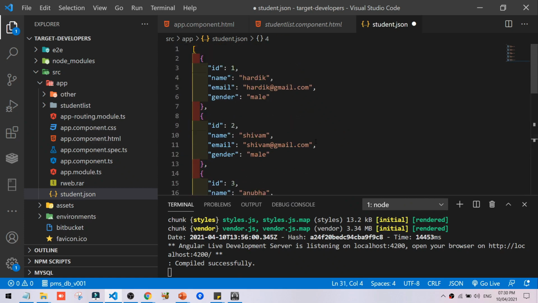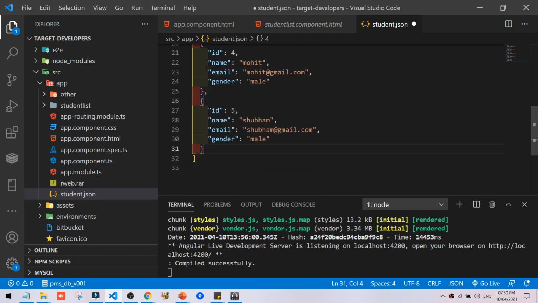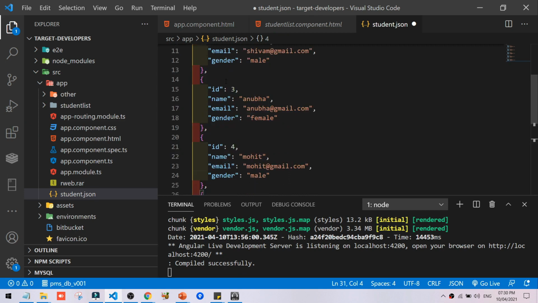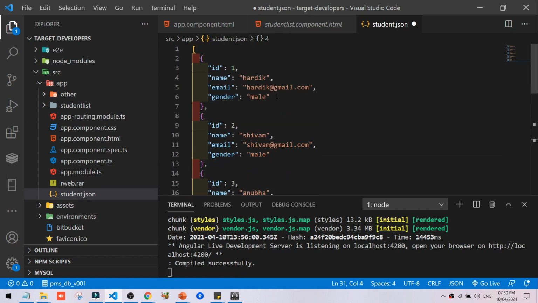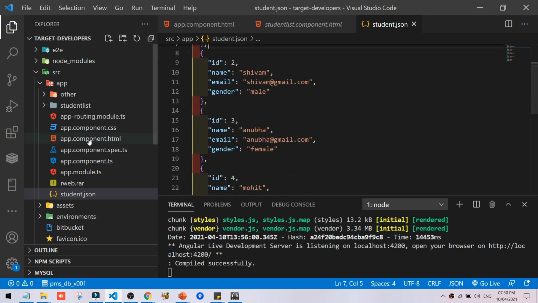So guys, we have successfully created the JSON file student.json. In this JSON array, we have five objects, ids 1, 2, 3, 4 and 5. We have created this JSON, so we are saving the JSON file. In the next step, we have to read this JSON file in our HTML.